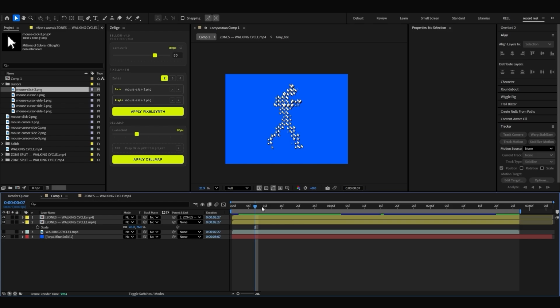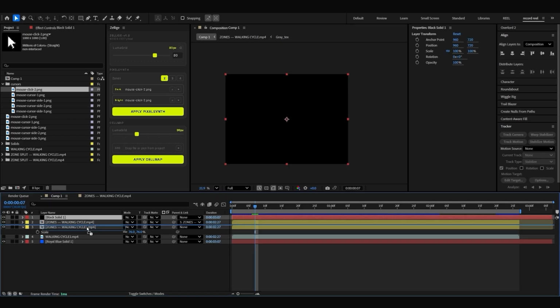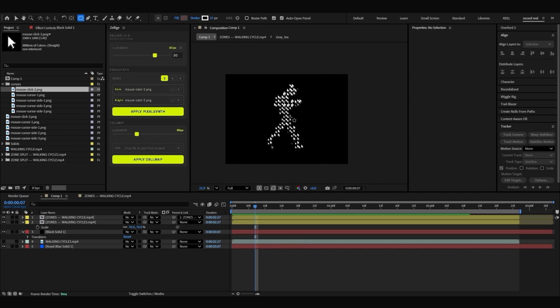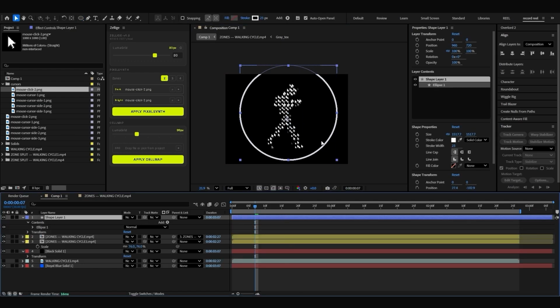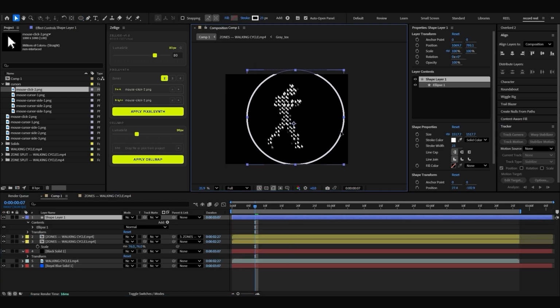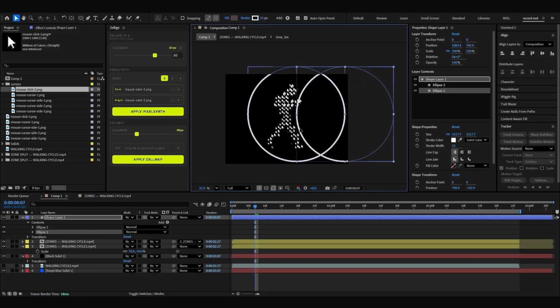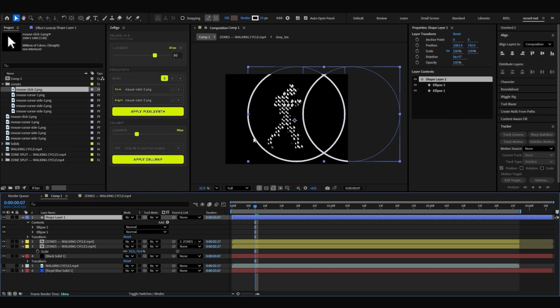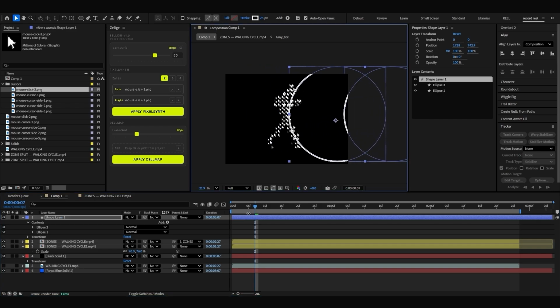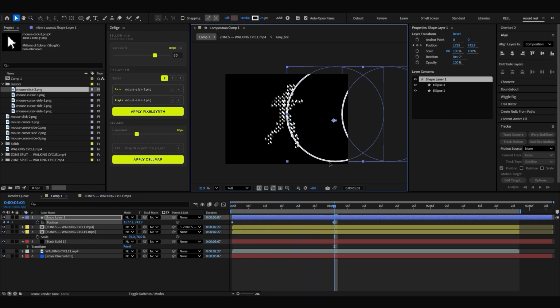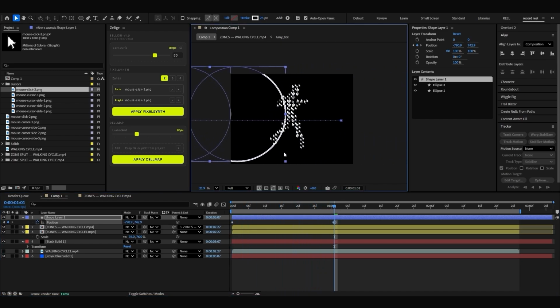character walking. To create them, first we need to add a solid, a dark solid, place it behind these layers, and we need to draw circles. And we don't need the fill, we just need the stroke and the white stroke. Add another circle, and we animate it. So let's start it from here. First keyframe for the position, and the other position go somewhere here.